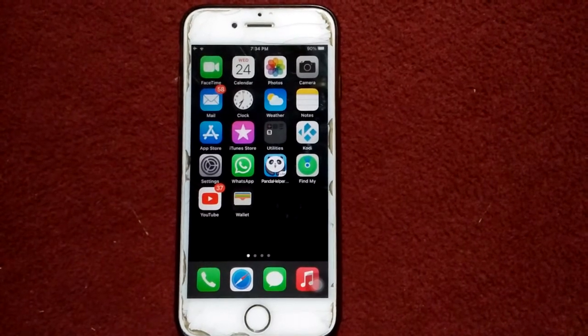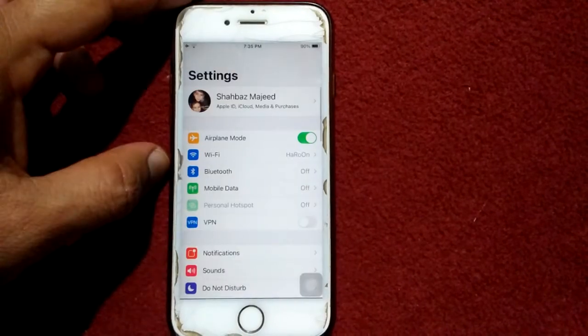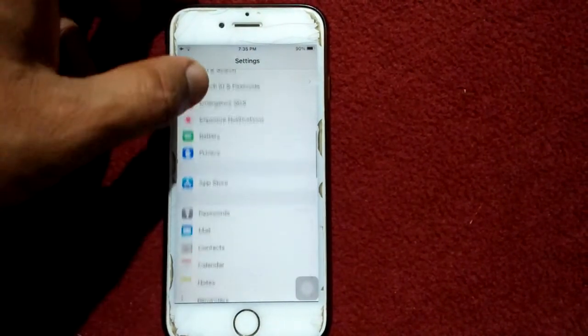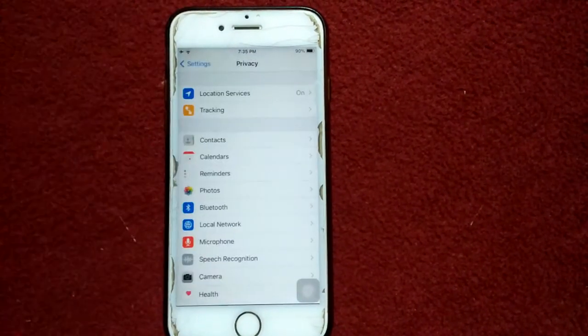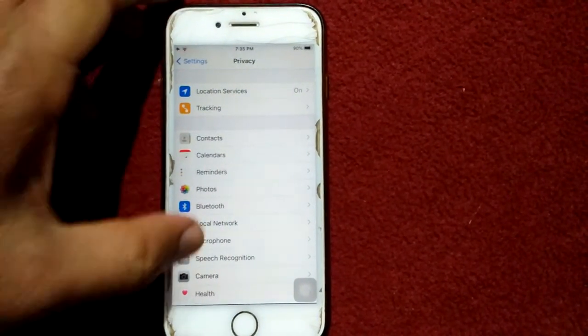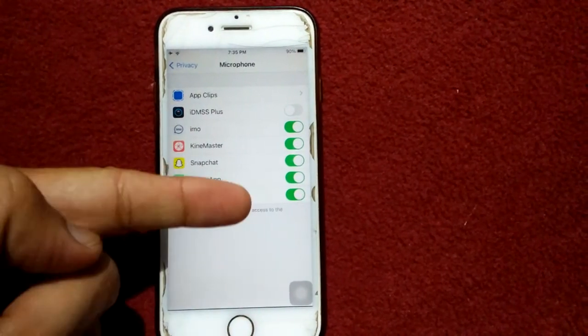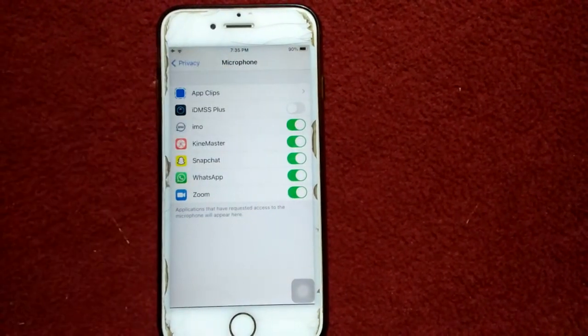Solution number 2. Check microphone permission. To check that, first we have to go to settings. Now scroll down, find and tap on privacy. And under privacy, we have to tap on microphone and make sure that all apps are toggled on.